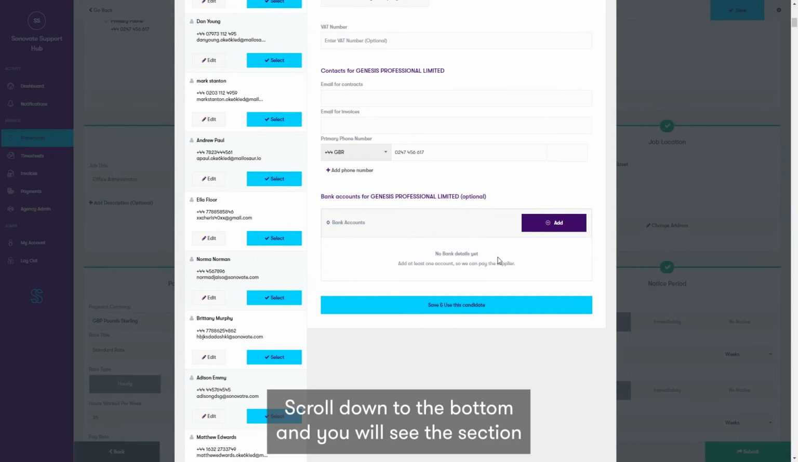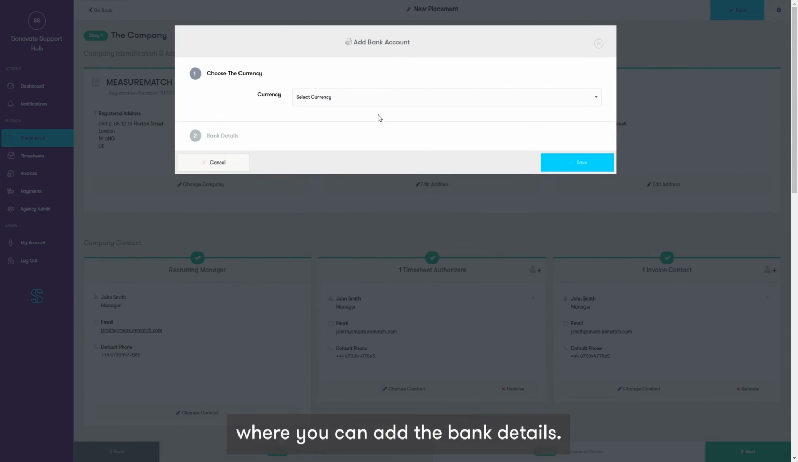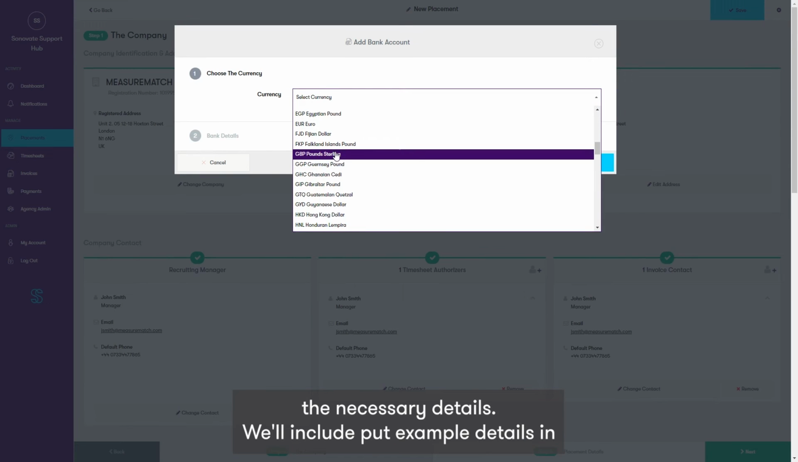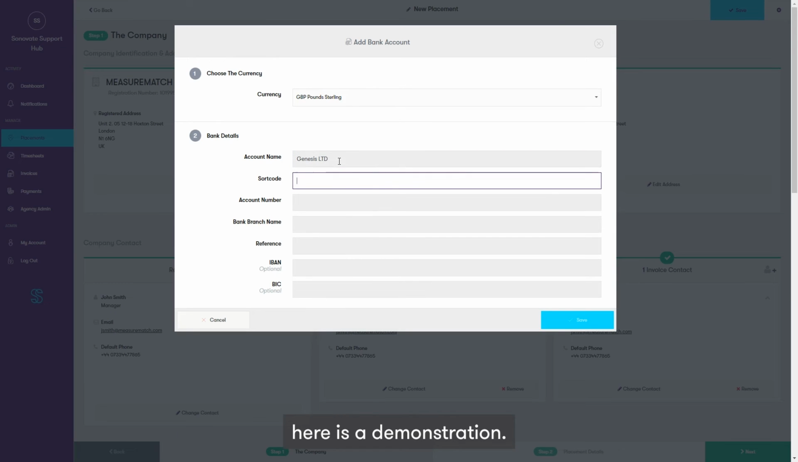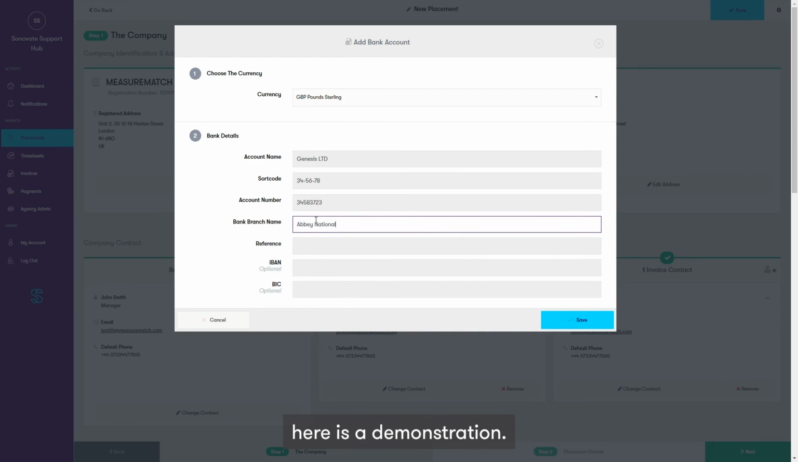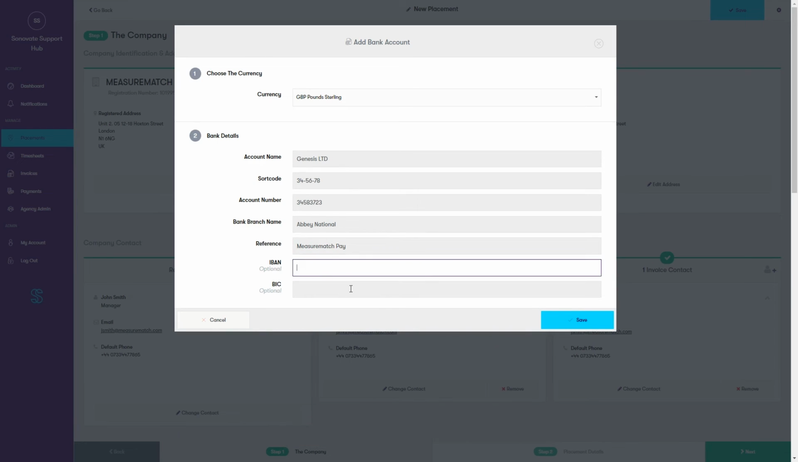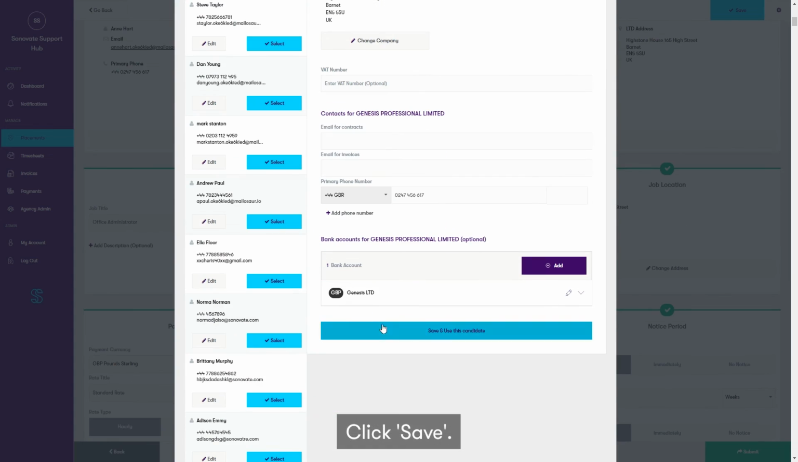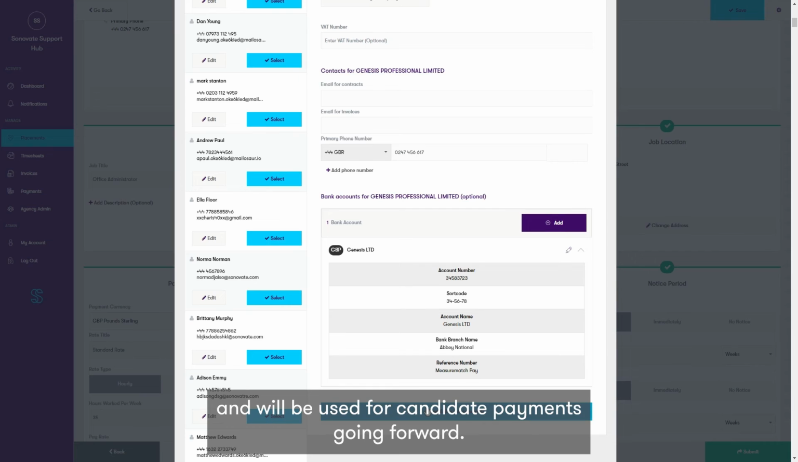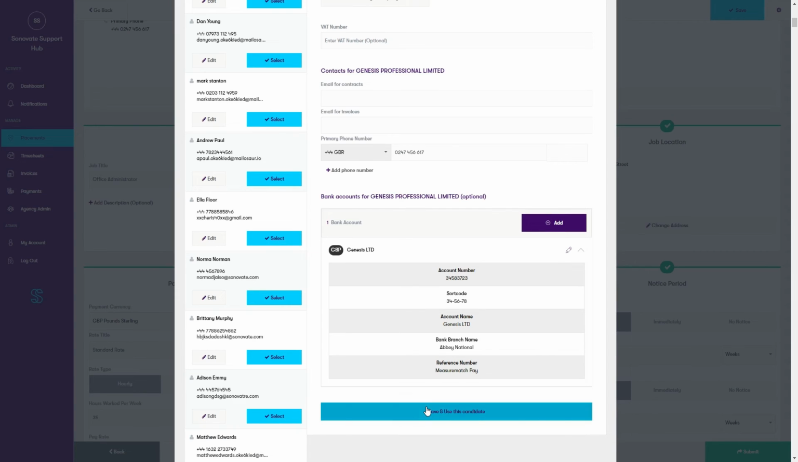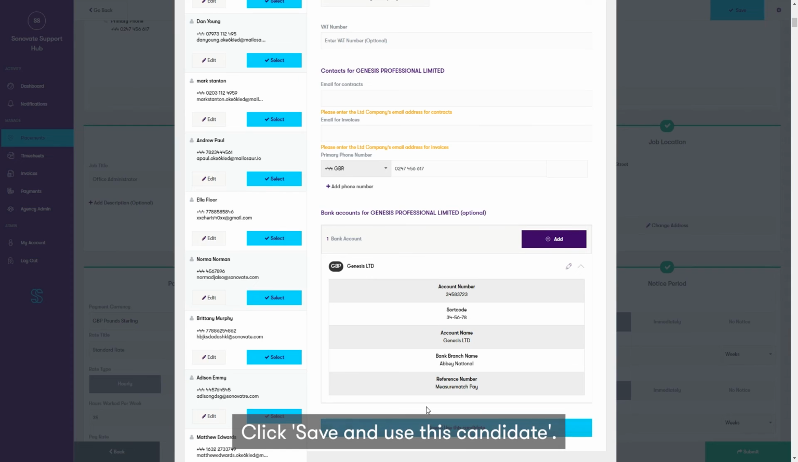Scroll down to the bottom and you will see the section where you can add the bank details. Click Add and then fill in the necessary details. We'll input example details in here as a demonstration. Click Save. Scroll back to the bottom. You can see that the bank details have saved and will be used for candidate payments going forward. Click Save and use this candidate.